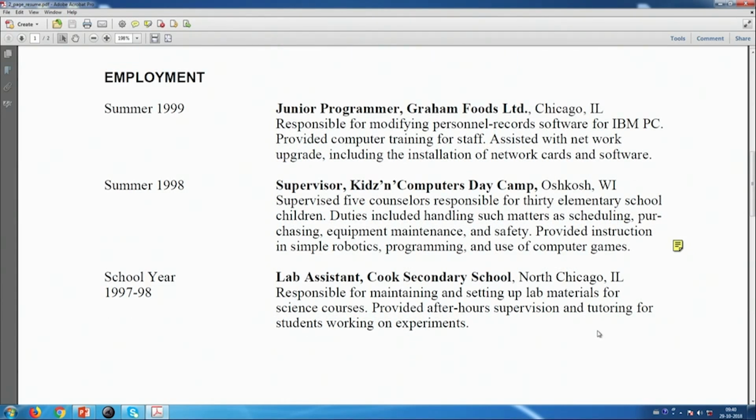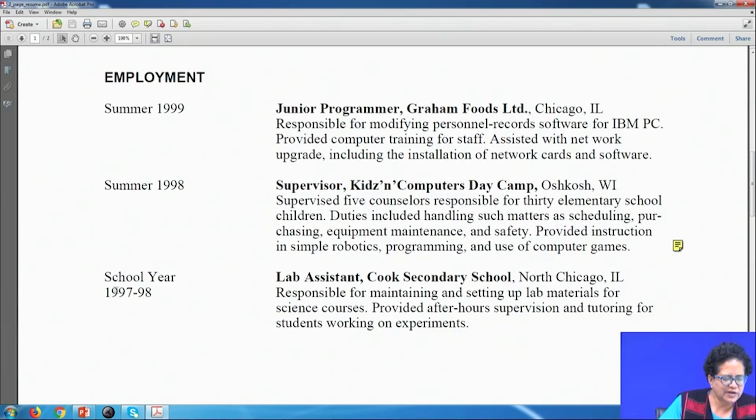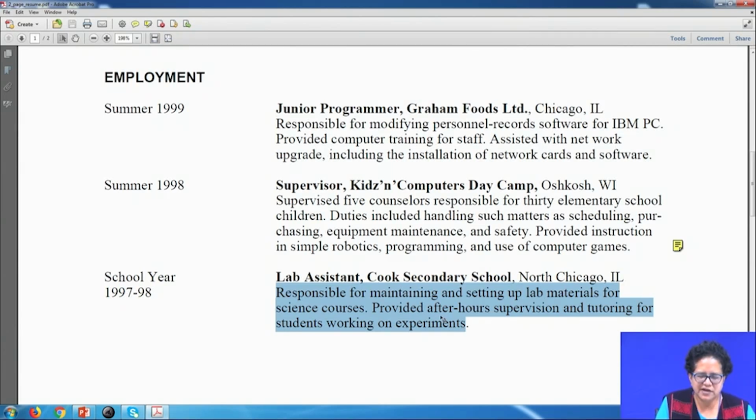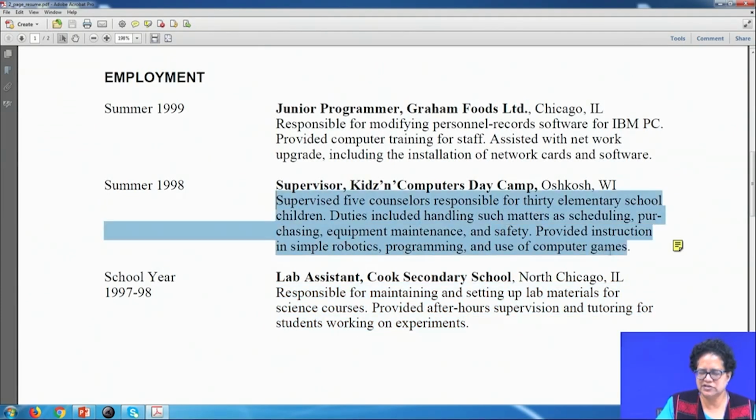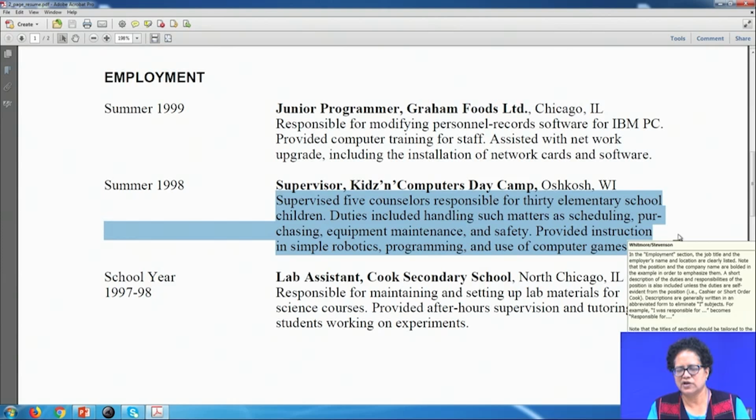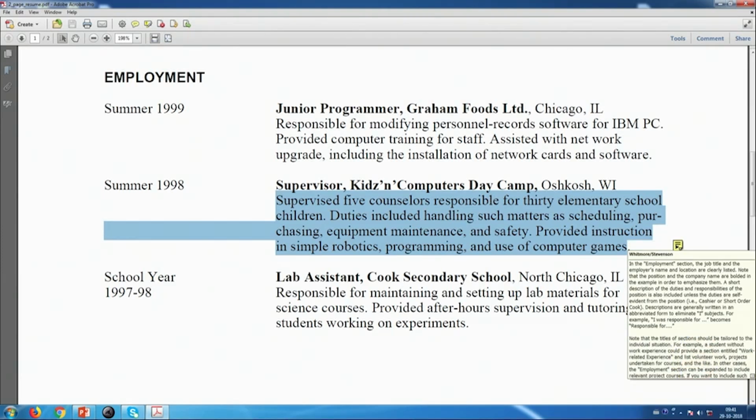So, employment in fact started quite early, in 97-98 when he was in the school year, and you see, compared to the 1-page CV, here the description of what he did during that tenure is in more detail. Also for summer 98, which is here, you can read this note, which is quite detailed.